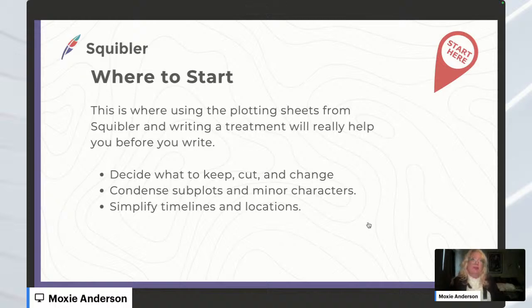Another place to start off is with those plotting sheets from Squibbler with the 3-act and 5-act treatments and writing a treatment that will help you before you write. We do have a treatment worksheet and webinar in Squibbler's Discord channel as well.